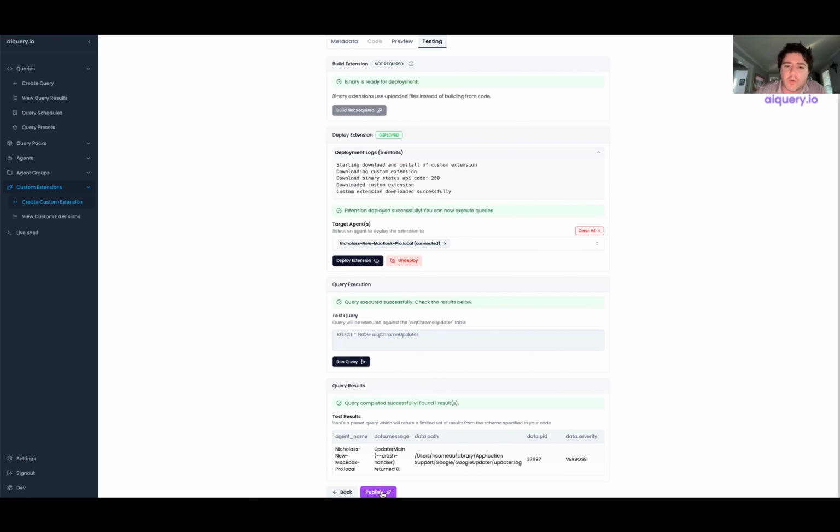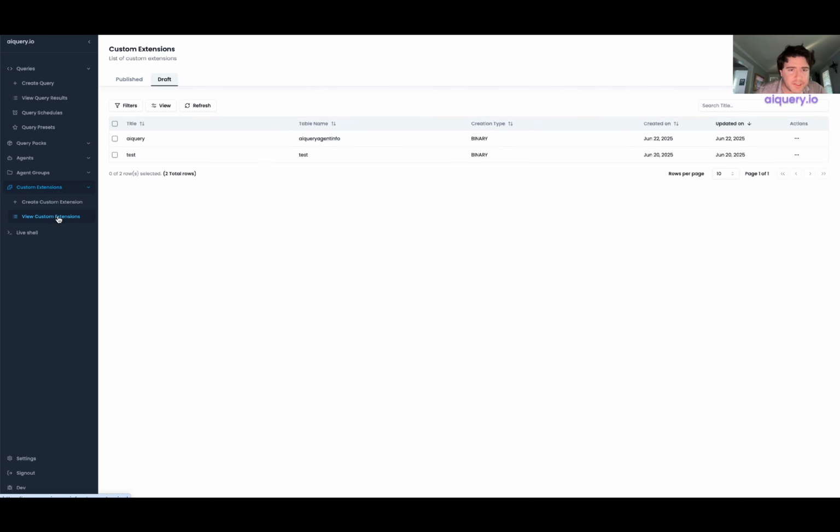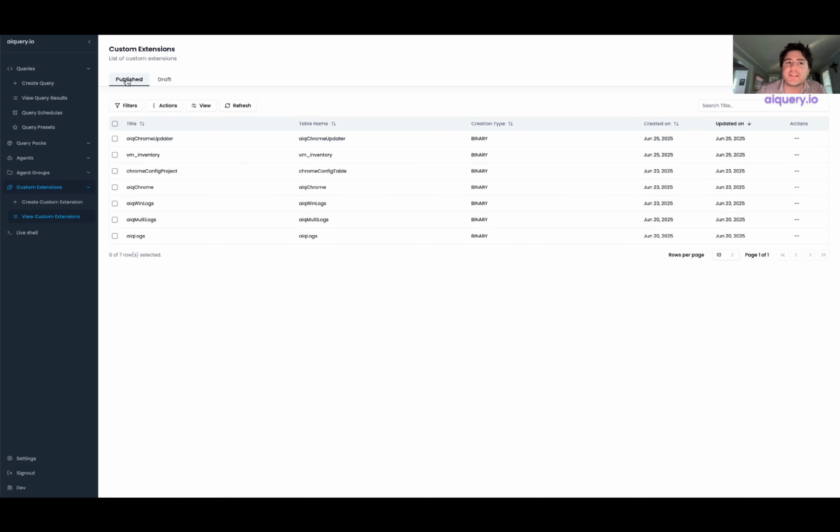So now that we're good to go, we're going to hit publish, and what that will do is it'll actually publish the extension. And if we go on over and check out view custom extensions, we'll have two tabs, our drafts. So if at any point during that process I left that page, it'll be cached and saved as a draft, so you don't have to lose any valuable progress. But in this case, we published it.